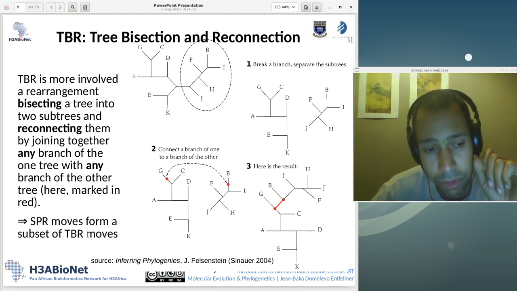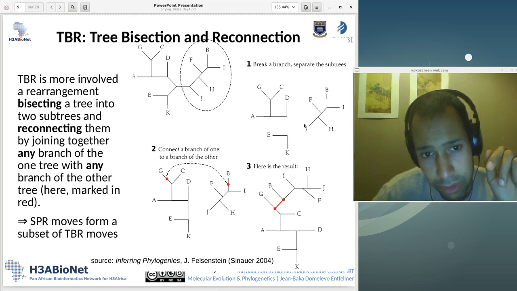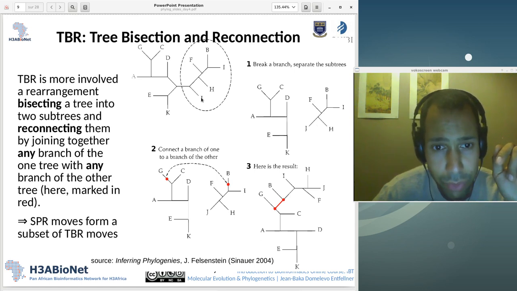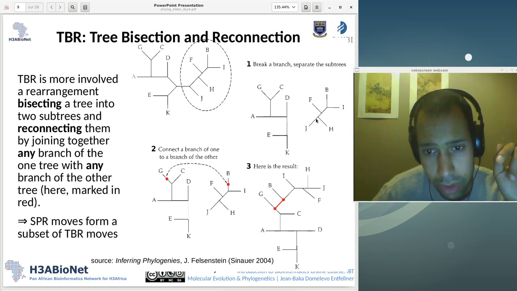Okay? They form a subset of TBR moves because the constraint in SPR moves is that you would reconnect identifying this point. Remember here, SPR moves, if you take this example here, they in a way remember that this subtree was cut here where my mouse pointer is. Okay? It was cut between J and H. We had one extra edge here. So it would be identifying this branch with any point here. All right?